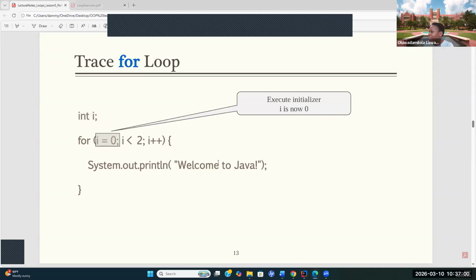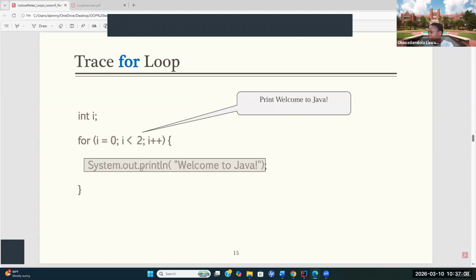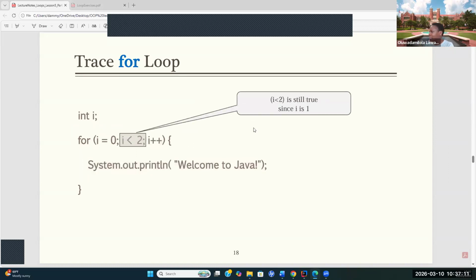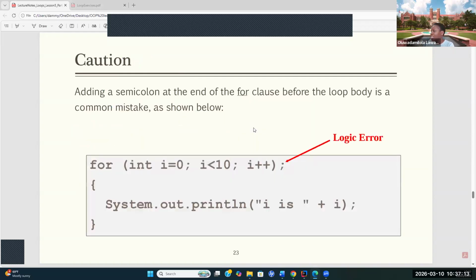That being said, it's just the same thing we've done. We're initializing, and we're just tracing the code. Don't forget, you have to be careful. Once you put a semicolon here, this is a logic error, and it is a common mistake people make when writing the for loop. We are then not terminating the for loop statements properly.